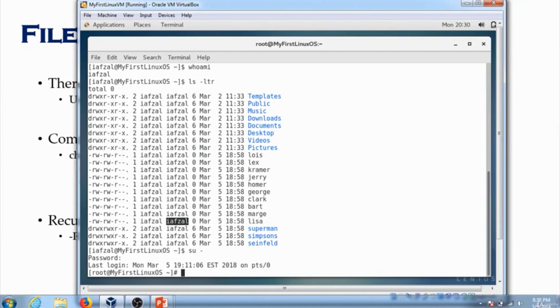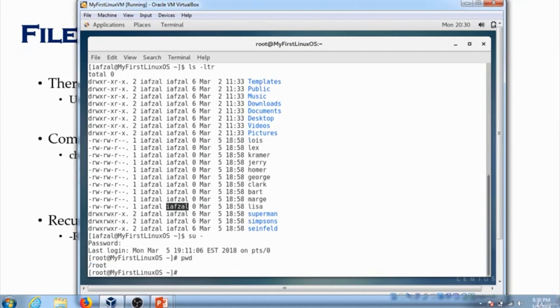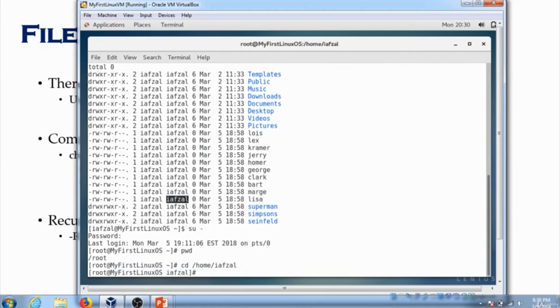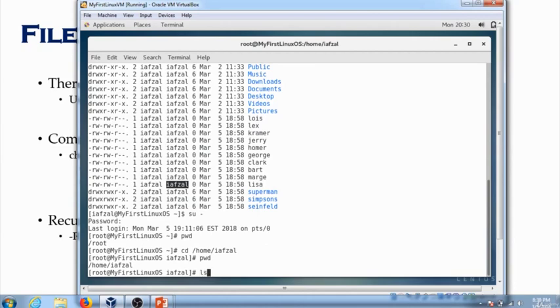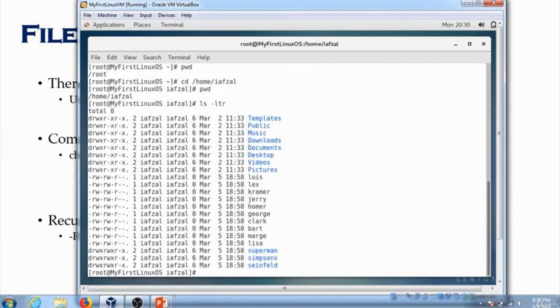Once you log in, you do pwd, and here it will bring you into /root. Now remember, you are not in your home directory, you are in the root directory because you are root right now. So I want you to go to your home directory, which, if you remember, is /home/ and your username. It will take you to your home directory. You can just do pwd to confirm and do ls -ltr to confirm another time that these are your directories and files.